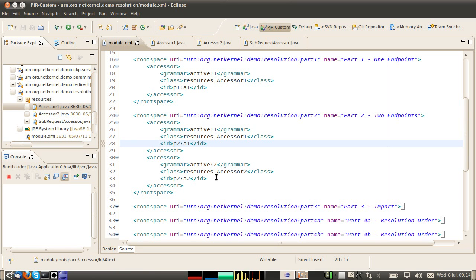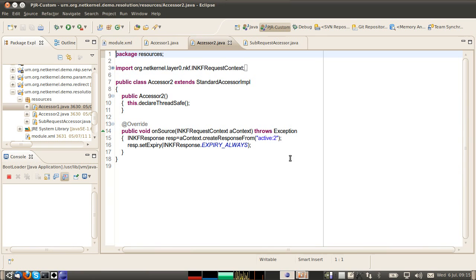And then we've got a second accessor also in this space, and surprise surprise, this one's got a class of resources accessor 2 and an identifier of accessor 2, active 2, and a slightly different ID as well. So we've got two physical endpoints in this space, each with a different resource identifier, active 1 and active 2. Just to show you what accessor 2 does, it does exactly the same as accessor 1, just returns a name or a resource representation, active colon 2.